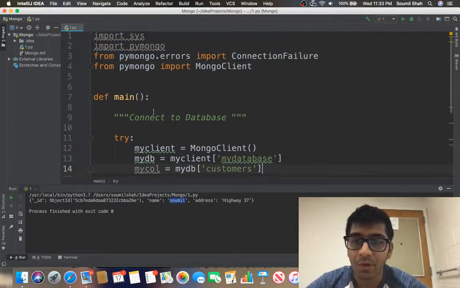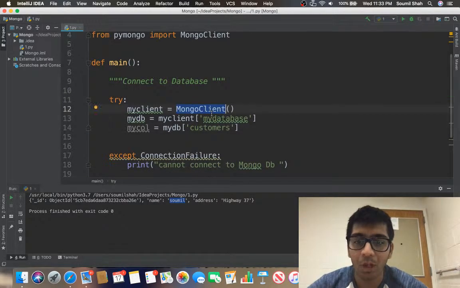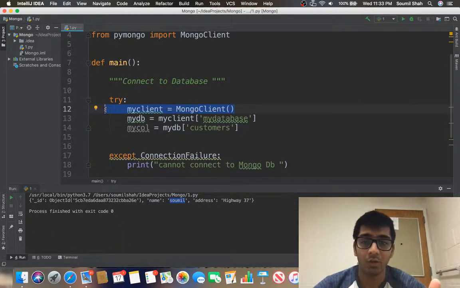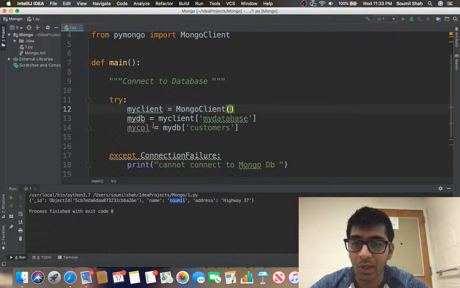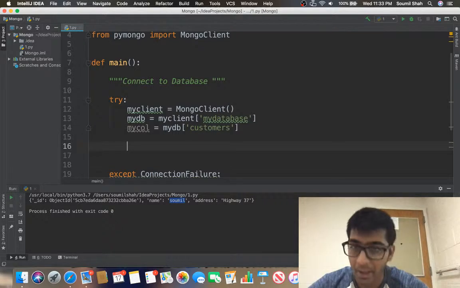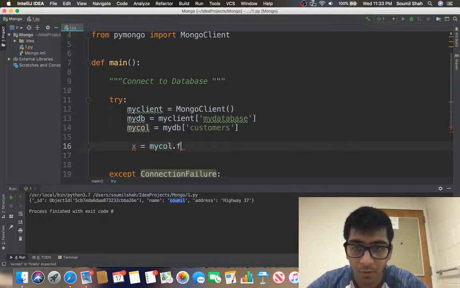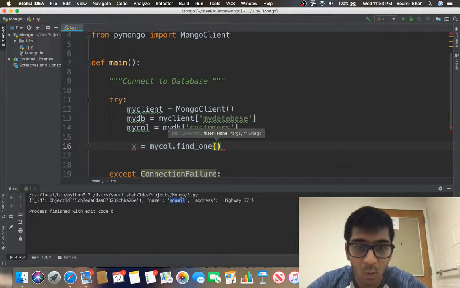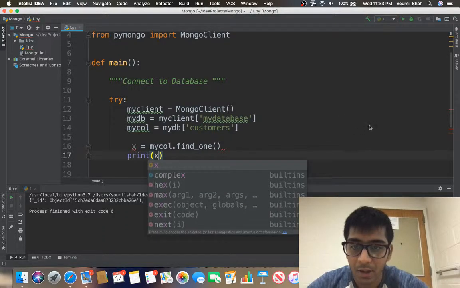So let's get started. First of all, I need to create a MongoDB client, so I need to connect to the MongoDB client. Right now I'm running on my localhost, so I don't need to pass any arguments. Then I create a database variable from my client. This is the name of the database. Then I want to create a collection known as customers, because my database already has something known as customers. Now to fetch the data from that, it's pretty easy. I can just say x equals my call dot find one. If I just say print x, let's see what we get.